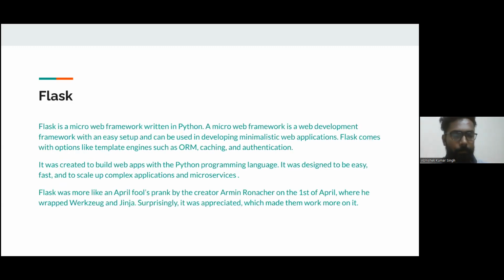So I come here to Flask. Flask is a microframework written in Python. A microframework is a web development framework with an easy setup that can be used in developing minimalistic web applications. Flask can work with options like template engines, ORM, caching, and authentication. It was created to build web apps with the Python programming language. It was designed to be easy, fast, and to scale up to complex applications and microservices.